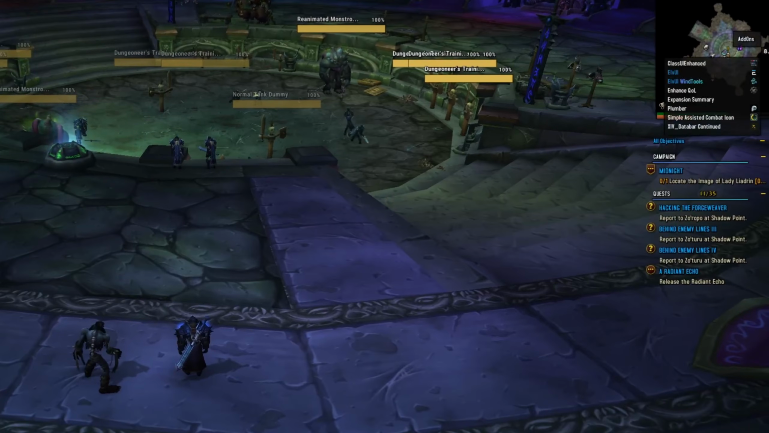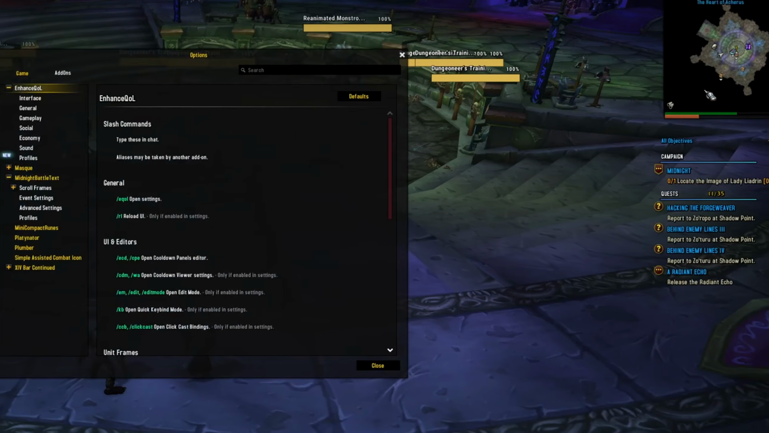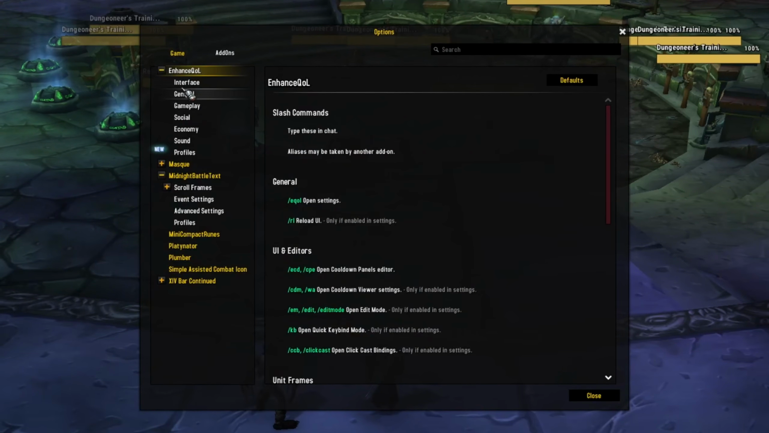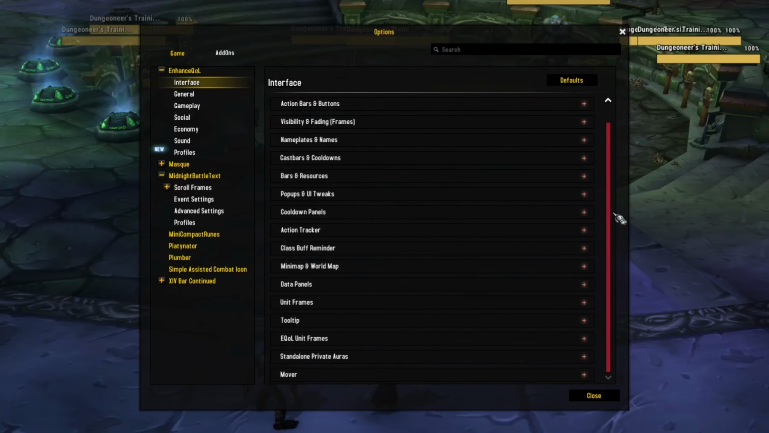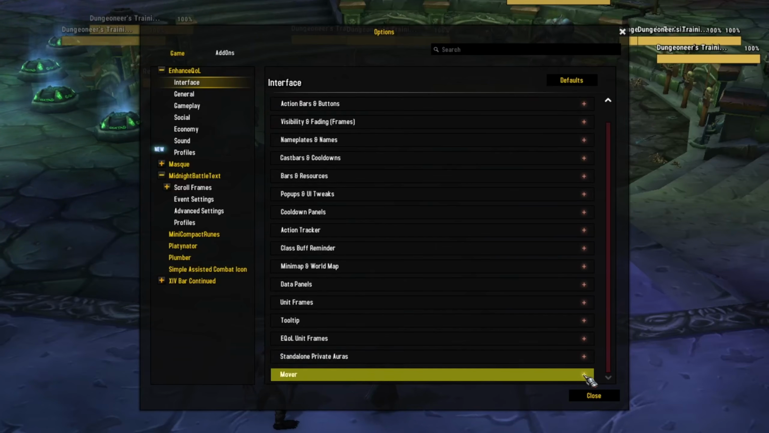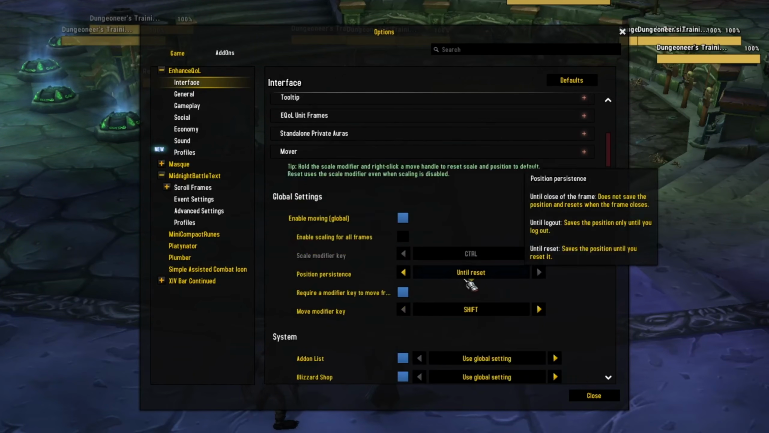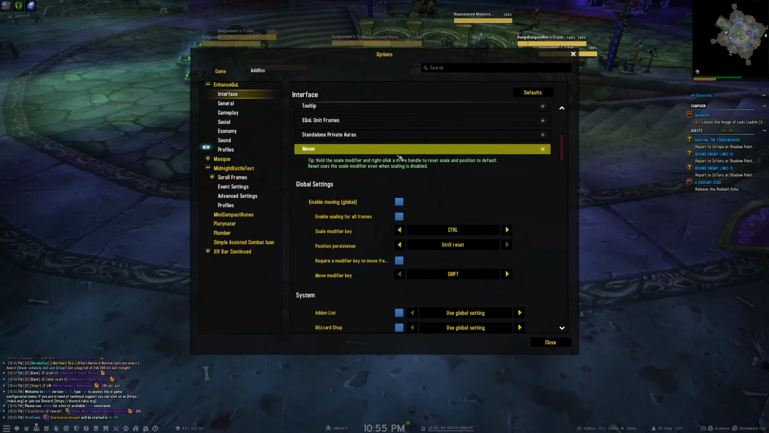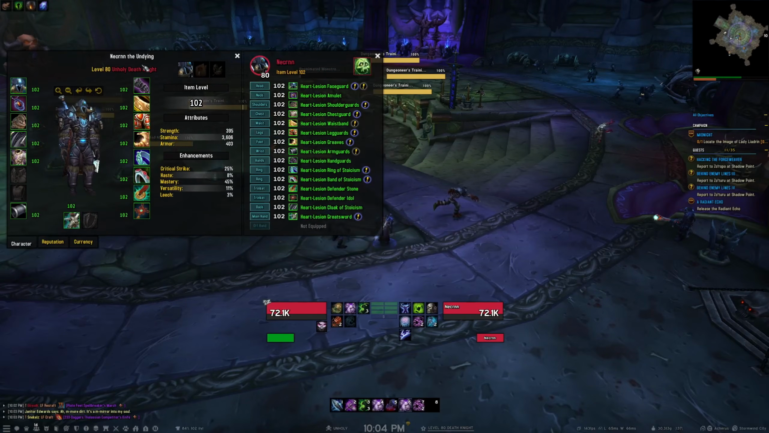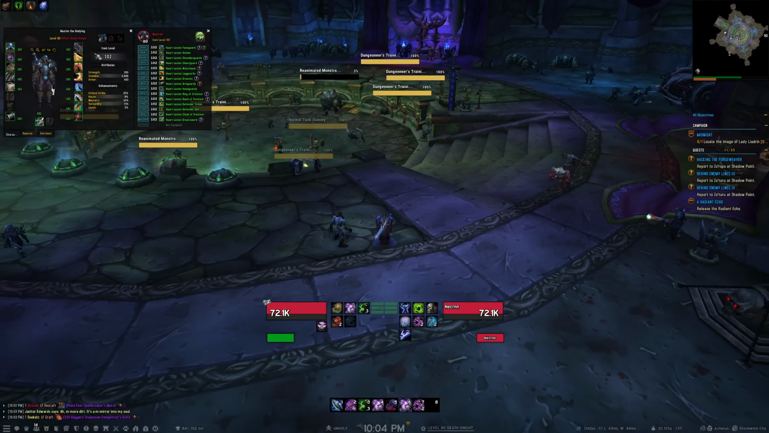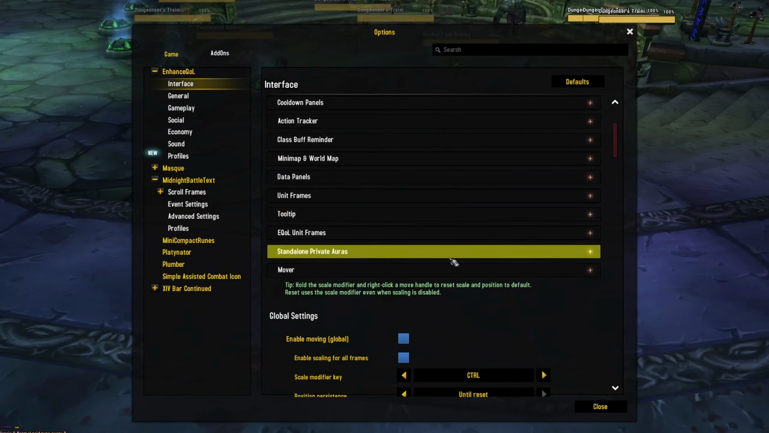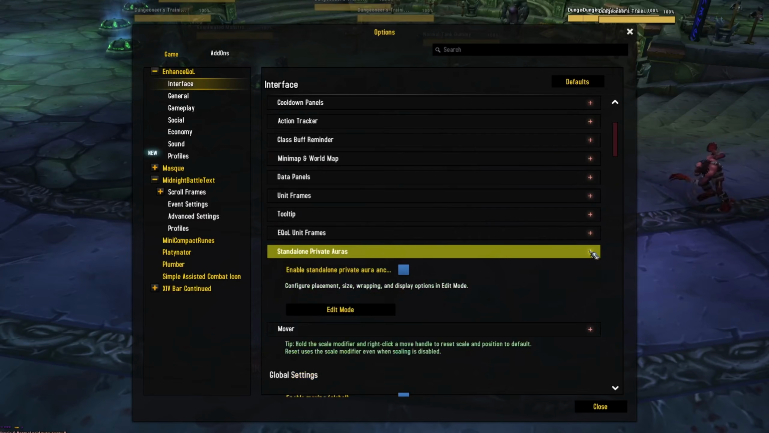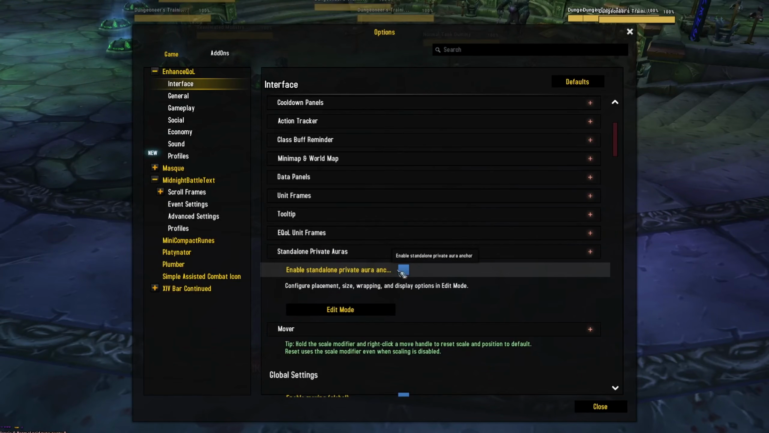Now, go back into EnhancedQoL, click Interface. Scroll all the way down to the bottom and expand the Mover section. Check the box for Enable Scaling for all frames. This lets you hold Control and scroll with your mouse wheel to quickly resize interface panels. It's super handy. Next, you want to expand Standalone Private Aura and make sure that option is enabled.